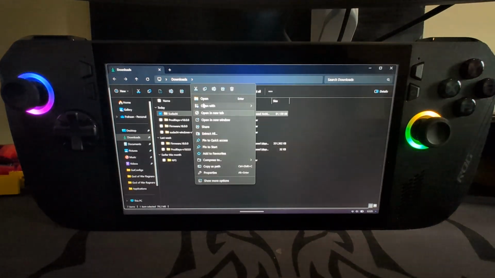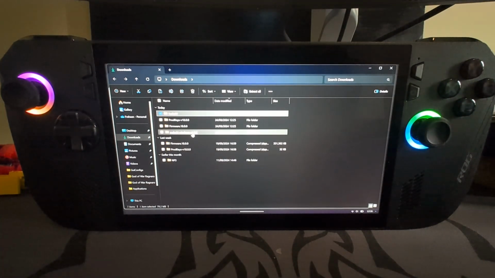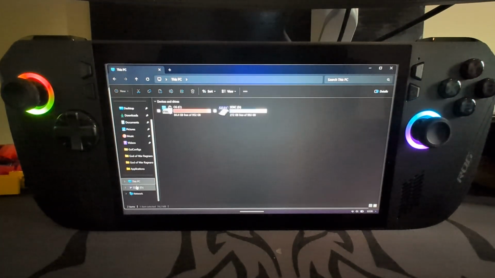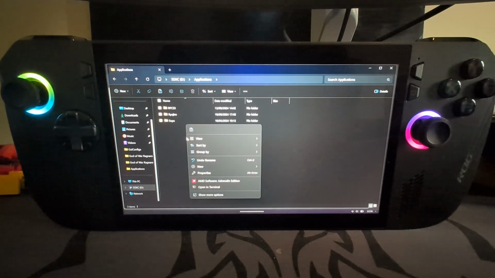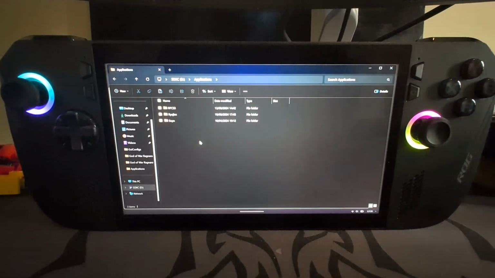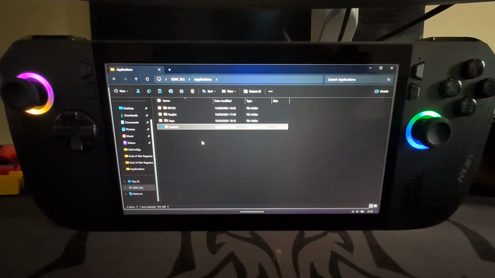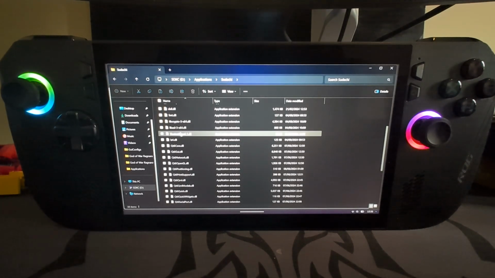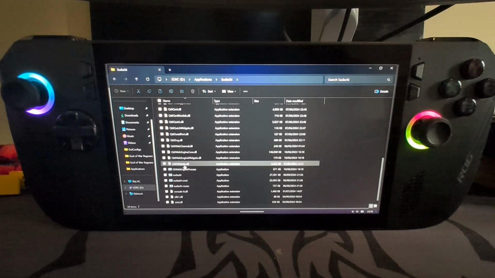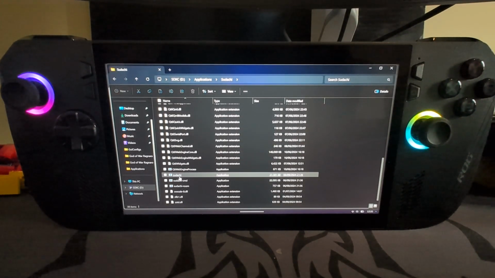Okay, so right click, copy it now, and I've got a folder in my SD card called applications, and I'm going to put it here. Okay, now we can launch it up, and you can delete that old folder and zip file as well, and we'll have a Sudachi application right here.